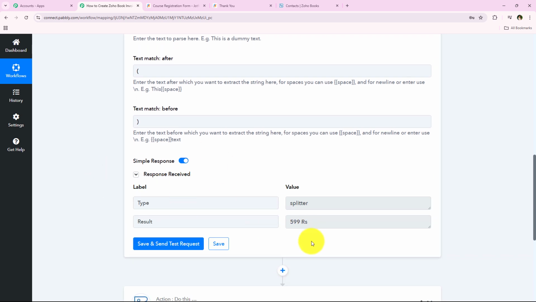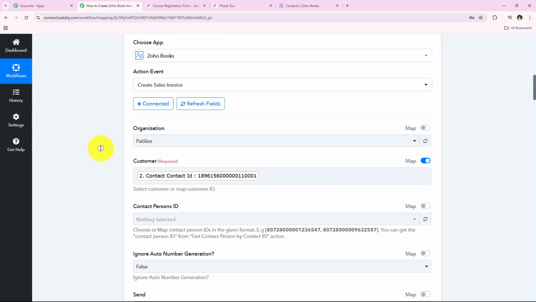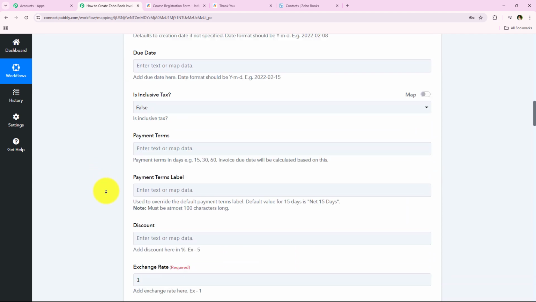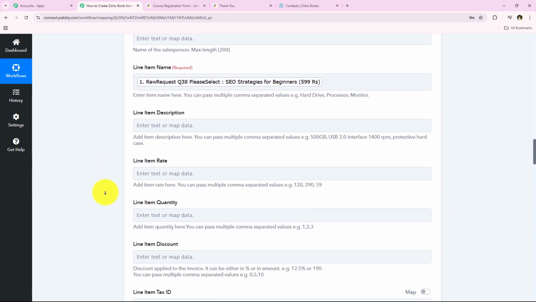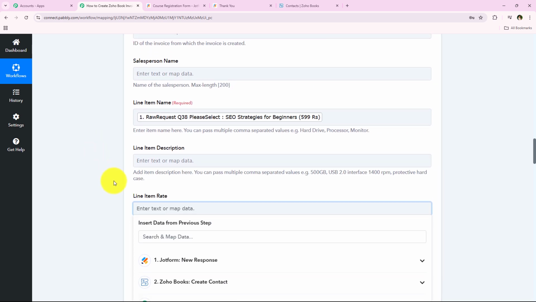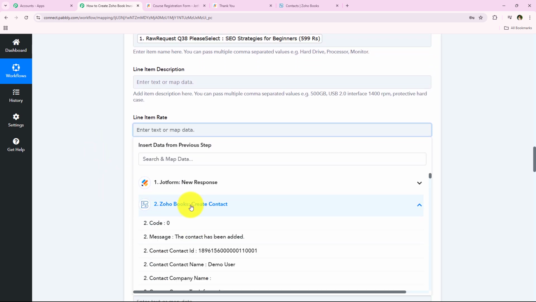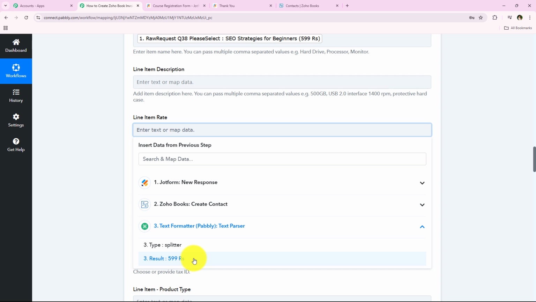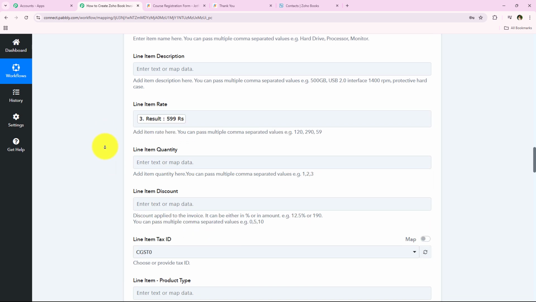send test request. And as I'm going to do so, yes, you can see over here is the rate. We have received this as the result, okay? So now we're going to map this result right over here in the line item rate of our create invoice. I'm just going to move on forward towards the line item rate. As you can see the same, so I'm just going to open this text parser response right from here, and as you can see 599 rupees. So we're going to map it. We're going to move on forward.